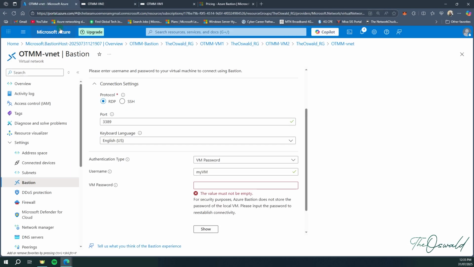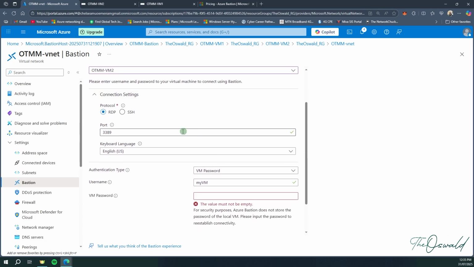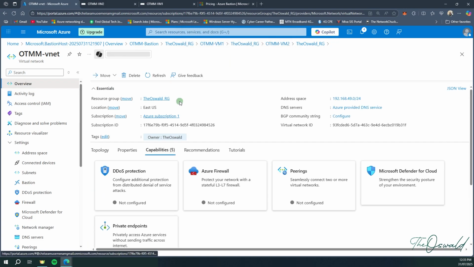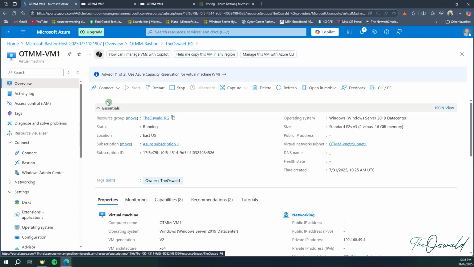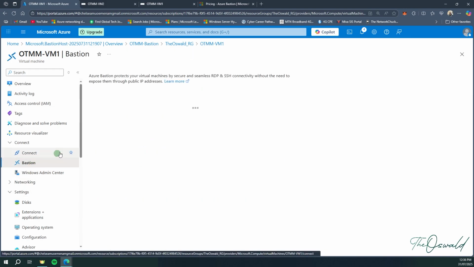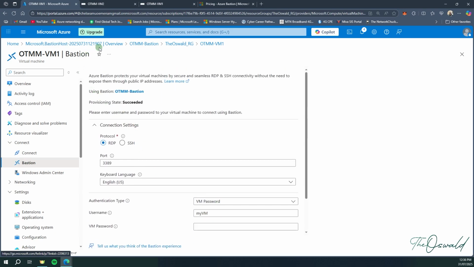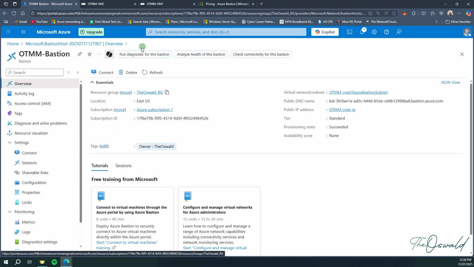So I'm going to come back here. But this time around, I mean, you've seen how this works. You can also do that from your virtual machine directly, the same process. So if I was to go to my virtual machine to do that, this OTM VM, OTM and VM1. So I'll just come here. You can do the same thing. Click on Bastion and then try to connect here. Same process. That's what you would have. However, I just want to move to our Bastion service and show you Bastion.